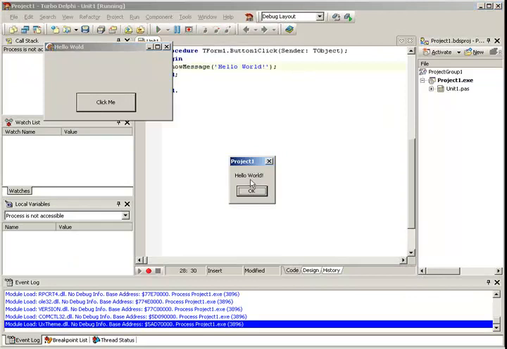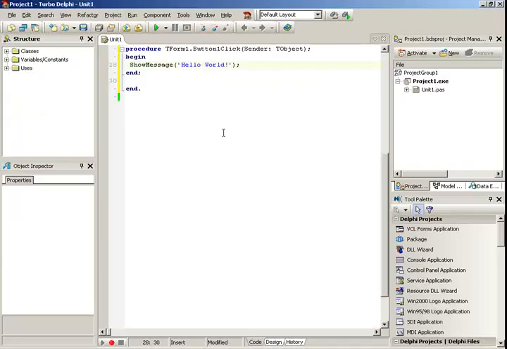Functionality. Hello World. Now, at the top it says Project 1. That's because we're running within a default project name, because we haven't actually saved our project out yet. So let's go ahead and show them how they save a project as they're following along with us.